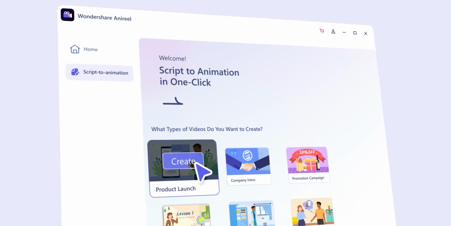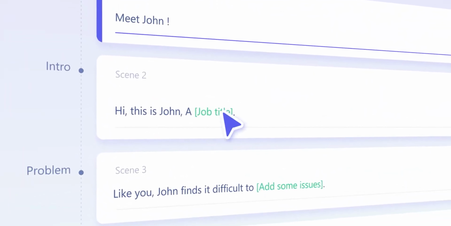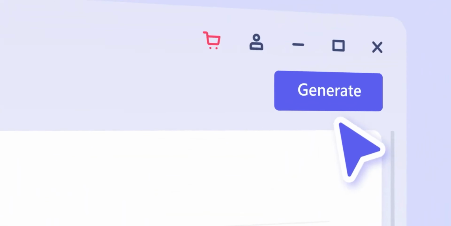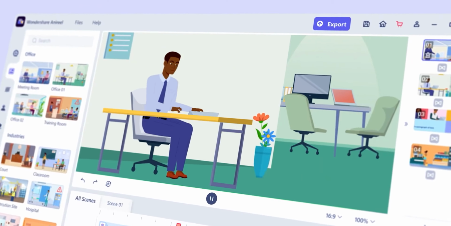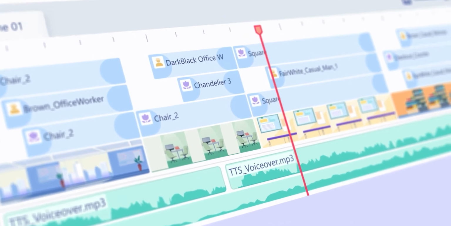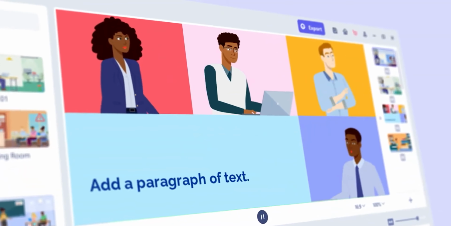In conclusion, Anireel is a versatile and powerful tool for creating 2D animations. Its user-friendly design and extensive feature set make it suitable for a wide range of users, from beginners to experienced animators. You can use it for creating all kinds of videos such as marketing videos, educational content, or just fun animations. While it may not be the best choice for highly complex projects due to some of its limitations, it excels in making great animation videos easy, accessible, and straightforward.